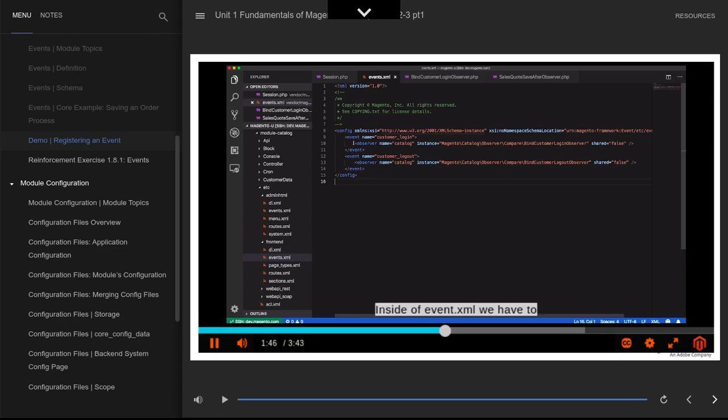Inside of events.xml, we have to create an XML like that. So it starts with config, then it's event node, which defines an observer itself. It will have attribute name, then event name, node observer, name of the observer, which could be anything, an instance, a string that contains class name that would be an observer. Shared false, as usually means that this object should not be shared and should be created every time for every observer if we use same observer for two different events, which is unlikely.